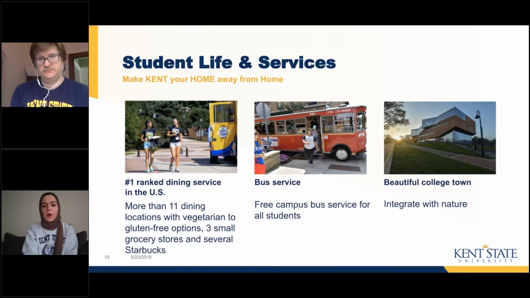We were ranked #1 for our dining services in the US. So we have more than 11 locations, and I believe we're one of the first schools to have a gluten-free option as well. And then we have a couple of grocery stores and popular coffee shops like Starbucks on campus. Our bus service for students is free, so we like to emphasize to international students that you're not going to pay for that service. And not only does it go around campus, but there are some routes that can take you grocery shopping and to places near campus so that you're not having to worry about getting a car or anything like that.